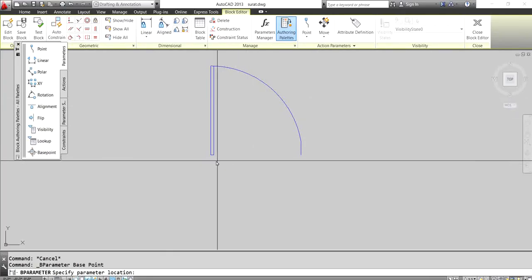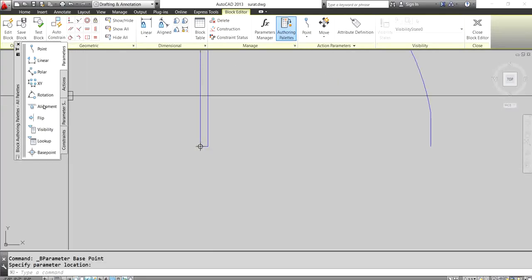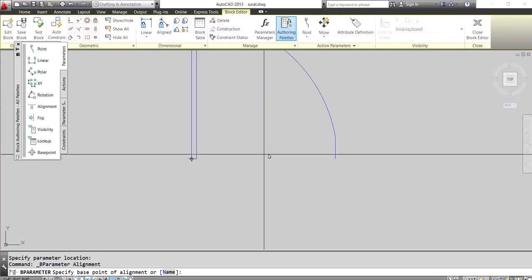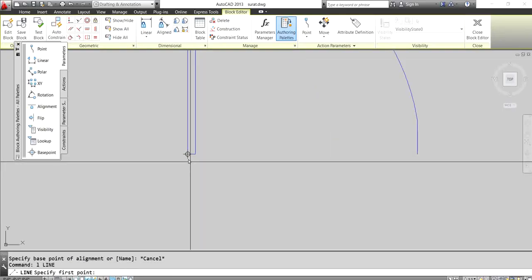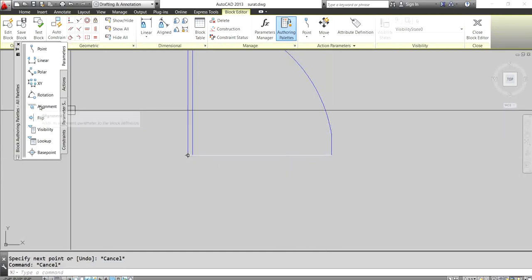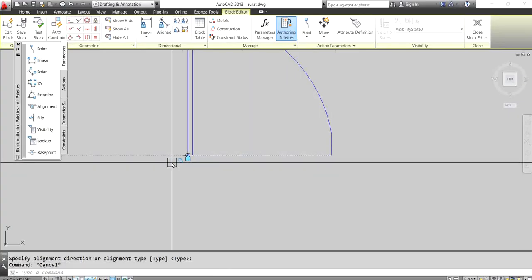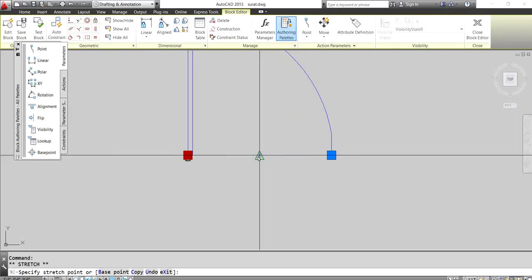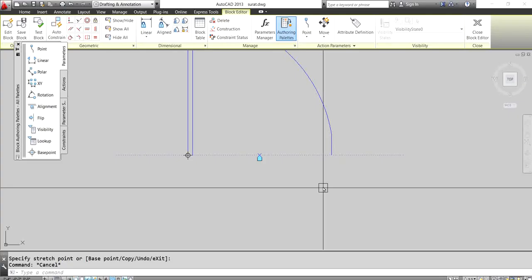Base point. This one is our base point, and alignment. We will make a line first, from here to here, and then use alignment. Alignment will be here, and delete the line.